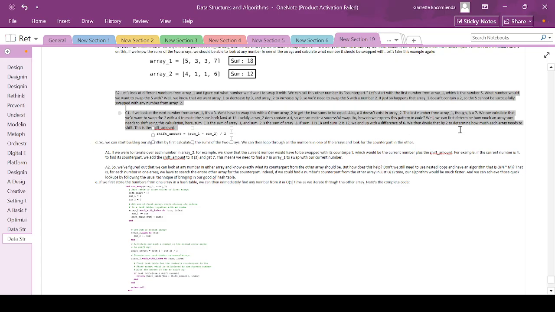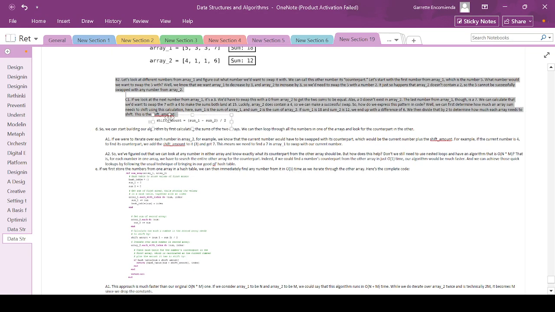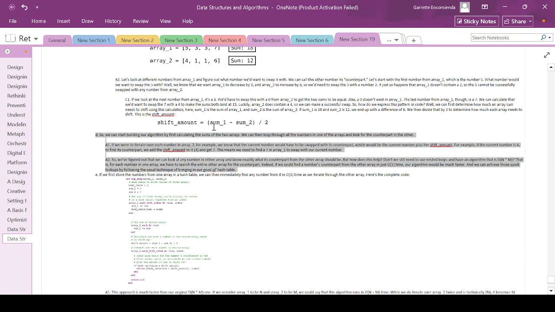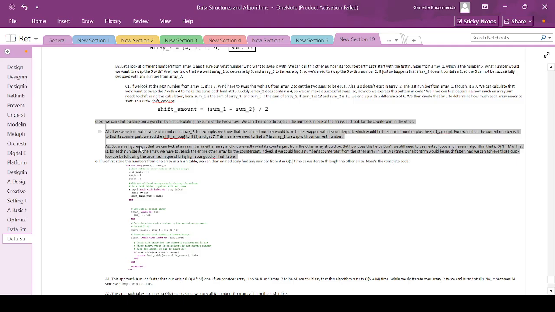Well, we can first determine how much an array sum needs to shift using this calculation. Here, sum 1 is the sum of array 1 and sum 2 is the sum of array 2, so we need to calculate the sums first. If sum 1 is 18 and sum 2 is 12, we'd end up with a difference of 6. We then divide that by 2 to determine how much each array needs to shift. This is the shift amount. So this is the formula for shift amount: sum 1 minus sum 2, over 2. We can start by assuming that sum 1 is greater than sum 2.